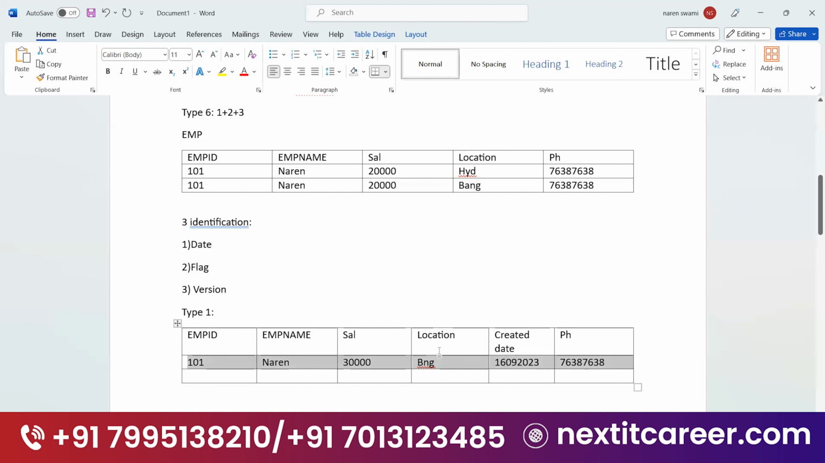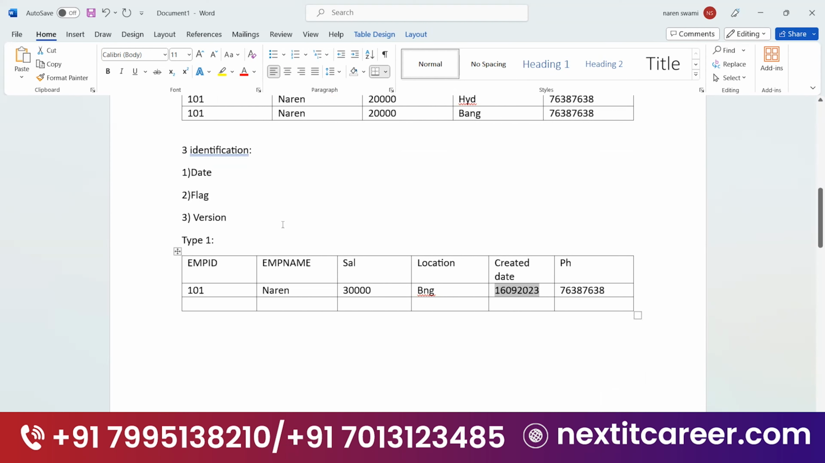So according to the requirement and whatever we are going to derive, based on that they will follow type 1, type 2 or type 3. Clear about type 1? Okay. So we'll go to type 2.